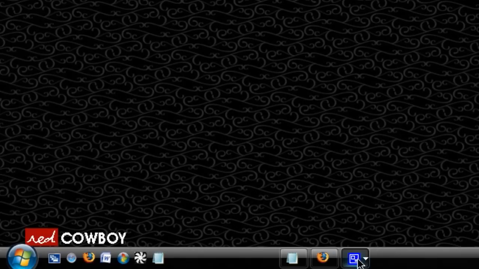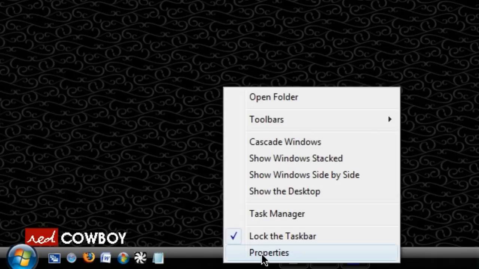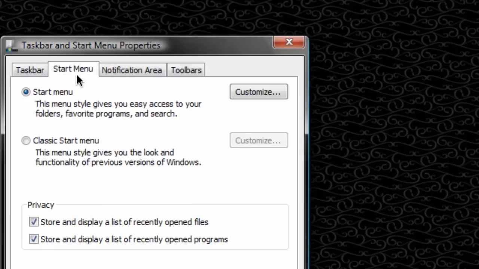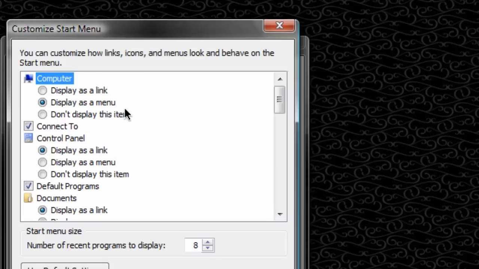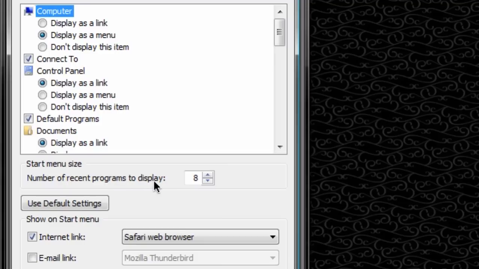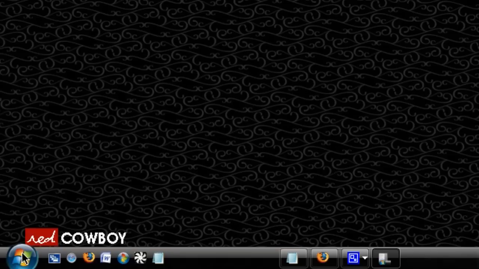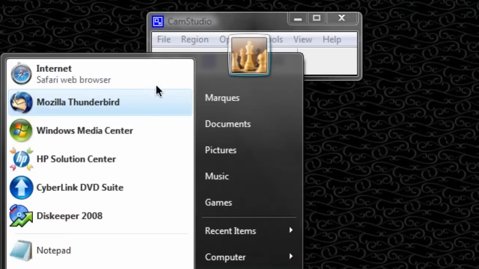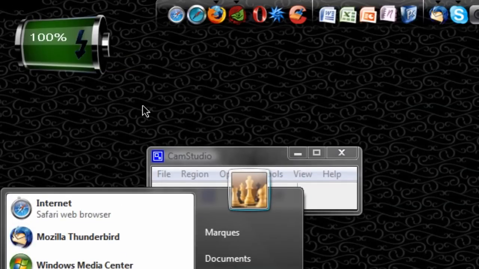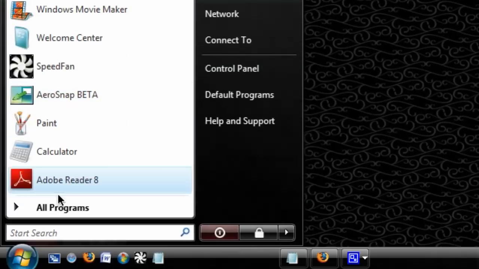Now, what I just showed you is just one of the many forms of Start menu and taskbar customization in Windows Vista. Another thing I have done with my Start menu is right-click and go to Properties, go to Start Menu again, and Customize again, and I set the number of recent programs to display as 8. I think it is normally set to 9 or 10. I decreased it to 8 to shorten my Start menu, so when I hit Start, it only goes a little more than halfway up the screen.